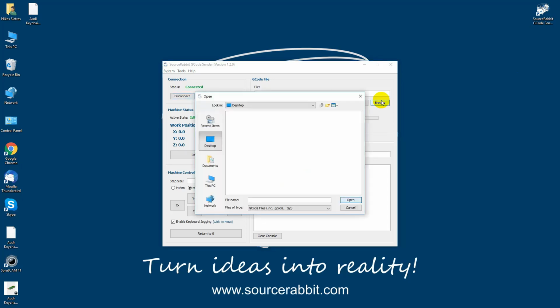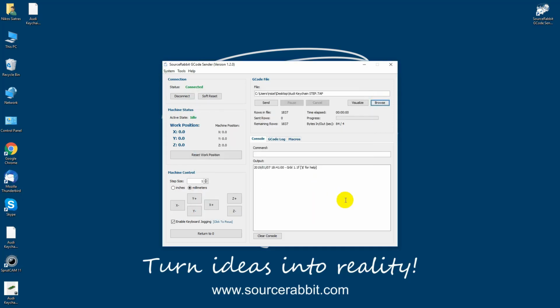Click the Browse button. Select the G-code file and then click Open. The G-code is now loaded. Click the Send button and let's see the results.